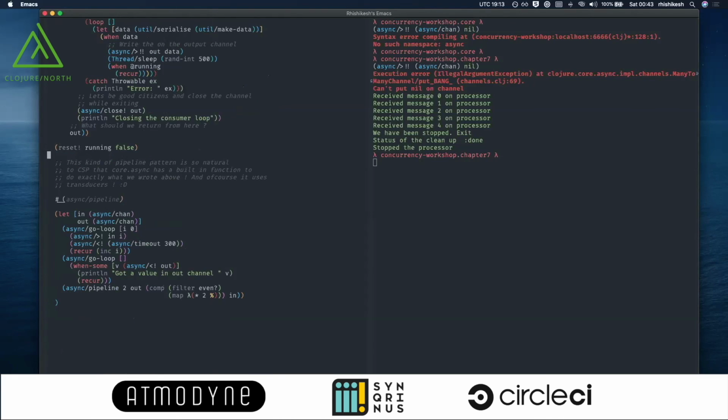And finally, something interesting is this kind of pipeline pattern is so natural that core.async actually has a built-in function, and that built-in function is also known as pipeline. And of course, it takes transducers. So this is the pipeline function.